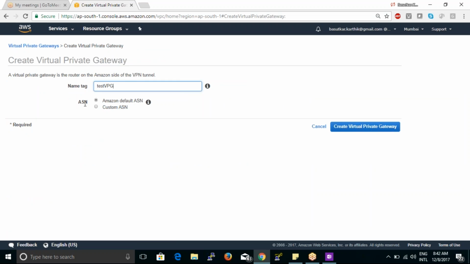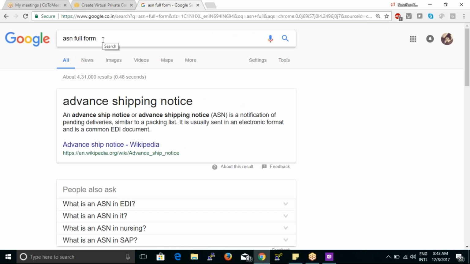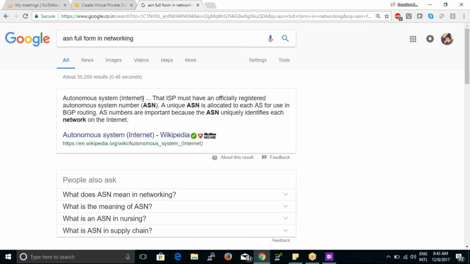Okay, and what does this ASN mean? ASN stands for autonomous system number, or something. One second. ASN full form. Autonomous system internet number. Sorry. So what does this autonomous system number mean? For every service provider, here service provider means Beam is a service provider, Tata Telecommunications is a service provider, Bharat Airtel is a service provider. There are different service providers in the market, right? Beam, Tata, Airtel, Reliance.